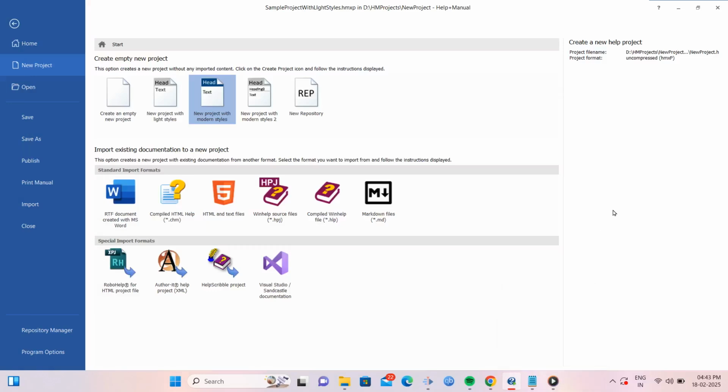In this video, we'll look into two functions that are useful while creating projects in Help and Manual. 1. Importing projects made using other help authoring tools such as Robohelp, Microsoft Word, etc. into Help and Manual. 2. Using the light and modern styles.